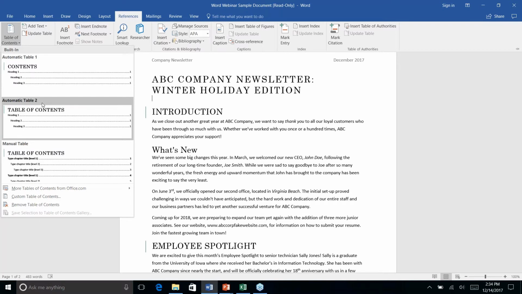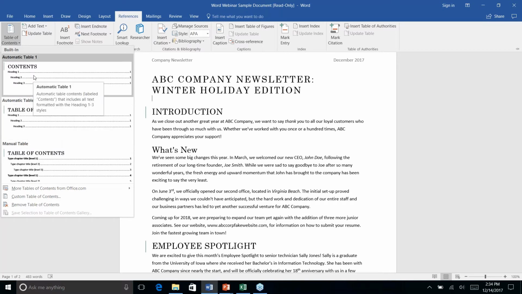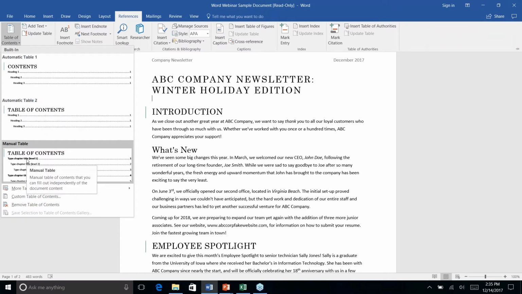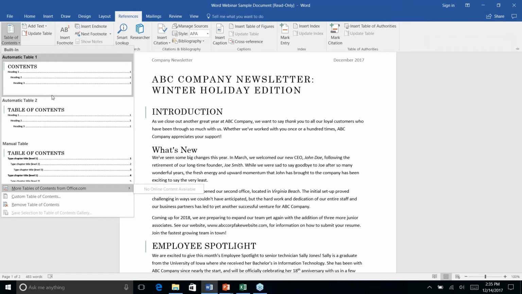If you click on that, you can see a couple of different options here. There are 2 automatic options, and there's a manual option. You can also go to office.com and download additional table of content styles if you don't like the kind that has the line that goes all the way across the page, or if you want something a little bit more compact. There are as many iterations of these default templates as you can possibly imagine. Or, of course, under the manual option, you can create your own.